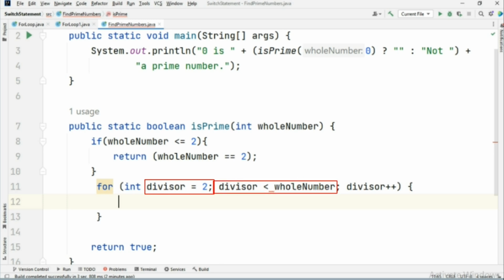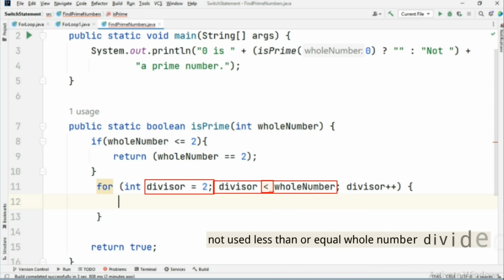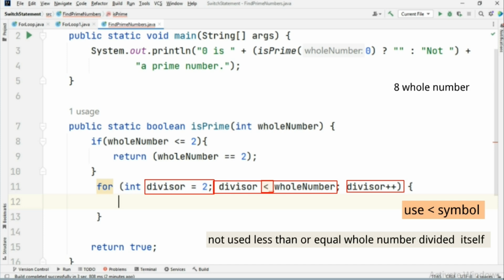If we use less than or equal there, instead of less than, then the whole number would be divided by itself at the end, and it would then say that the number was not prime, which would be wrong. So make sure this is just the less than symbol by itself, and then we'll increment by 1 each time. So the postfix operator will do the job for that. Now thinking about the number 8, that's the whole number. For example, we'll be looping from 2 to 7, incrementing by 1 each time.